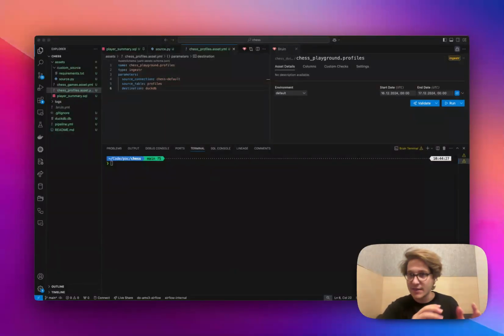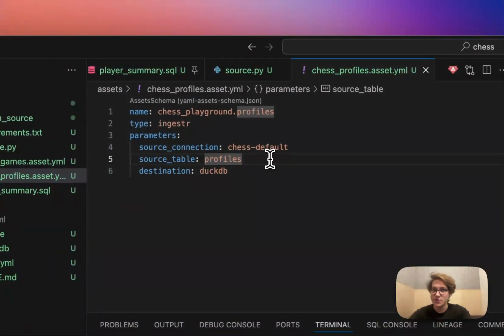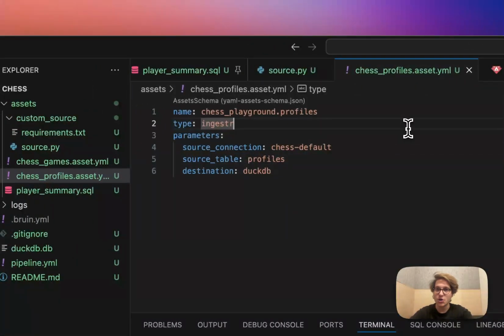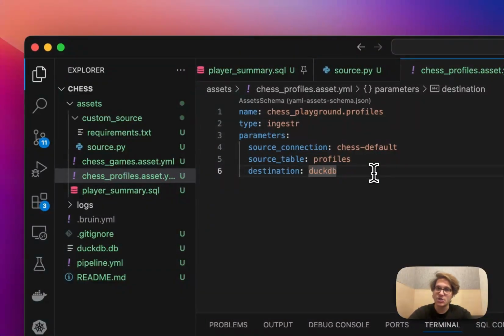Basically, the first thing that every data team has to do is to bring data from external sources. Bruin uses ingester under the hood to bring data from these different sources. In this example, we're looking at chess.com data that we're loading. We're loading the profile data and loading it into the DuckDB destination here.